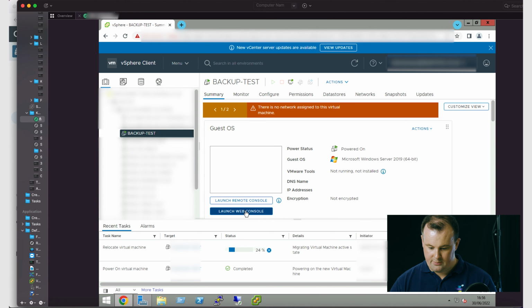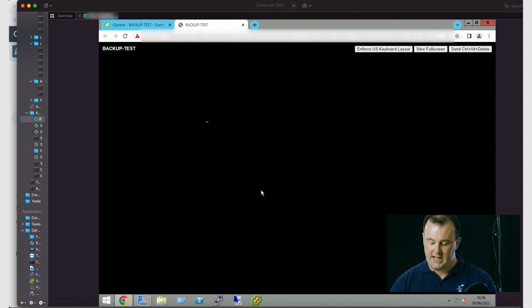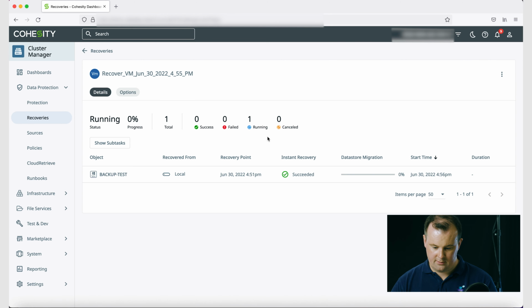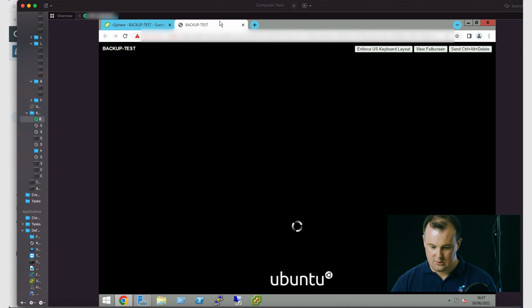So now if we connect into the web console, what's actually happening here is it's mounted on the Cohesity platform itself. It's connected to this vCenter, and that machine is now actually in the process of booting up. So we go back to the Cohesity platform, we can monitor that restore. We can see the instant recovery's succeeded, and currently it's migrating the data store. It's 29% complete. Now, of course, while it's doing that, that's going to affect the performance of the machine, but we should be able to get onto the console of that device.